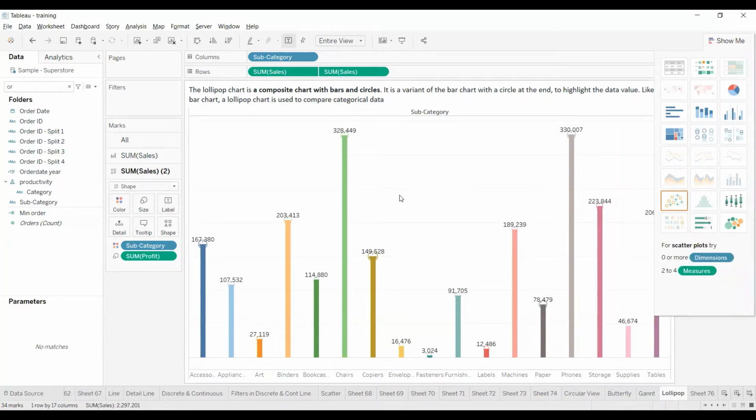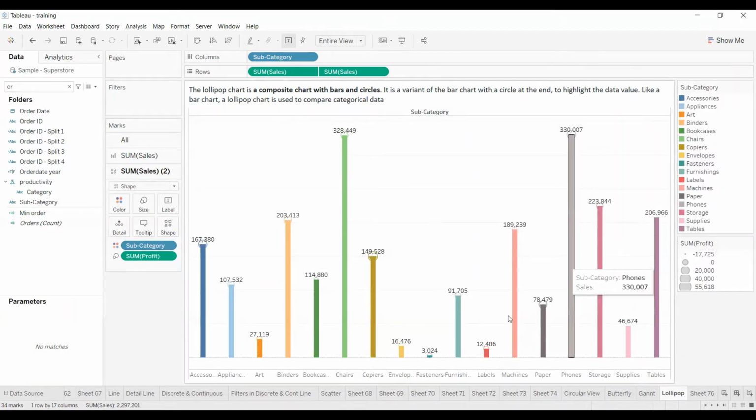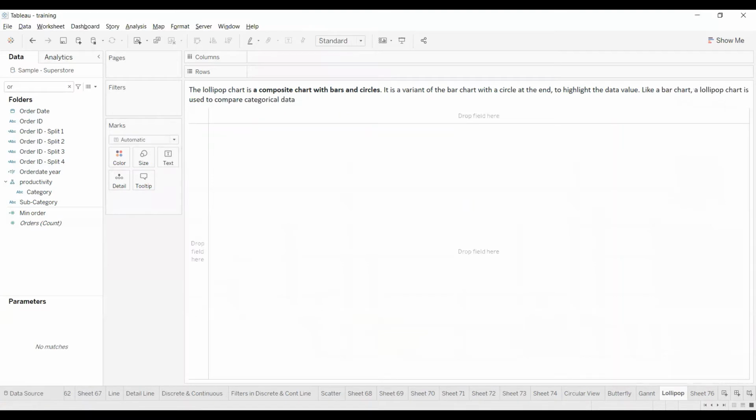So based on data, we are going to make it happen. How are we going to create this Lollipop chart? I'm clearing this chart section. I would like to see subcategory-wise sales and profit. First we are going to see subcategory-wise sales in a Lollipop.